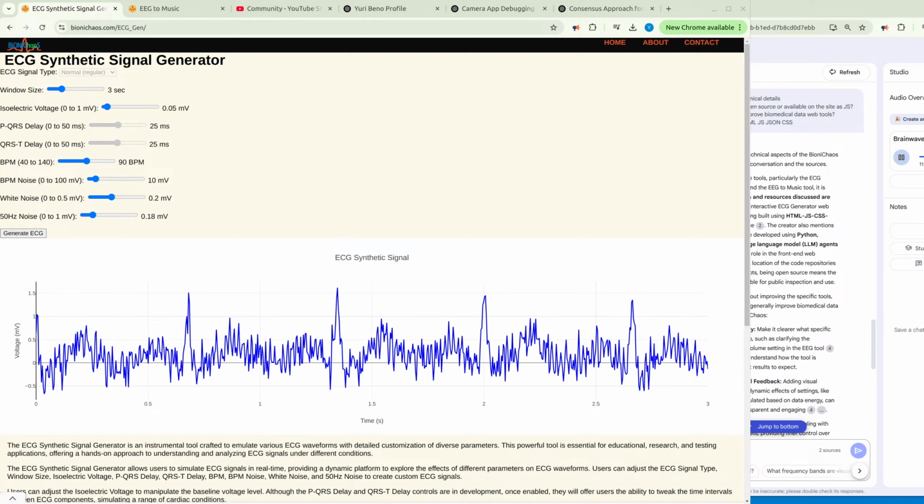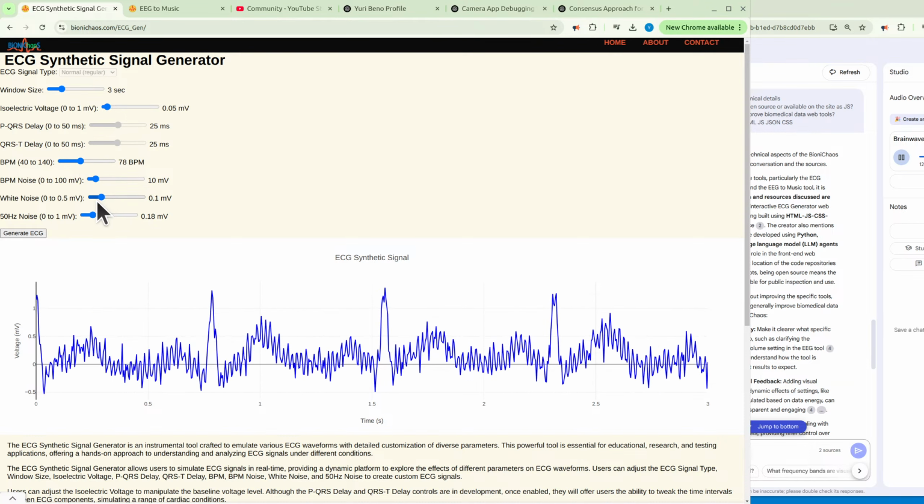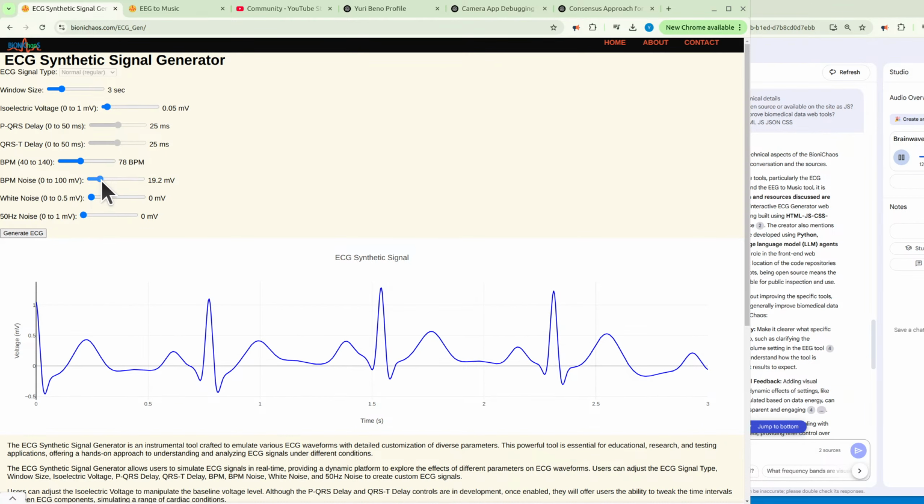Which leads us neatly into the planned future upgrades for this ECG generator. Top of the list, get those PQRS and QRST delay parameters working. Essential. Then evaluate extending that BPM range, as we just discussed. Developing more advanced noise simulation is also on the cards, maybe dynamic noise, or even letting users upload patient-specific noise patterns. Ooh, user-uploaded noise. That's interesting.